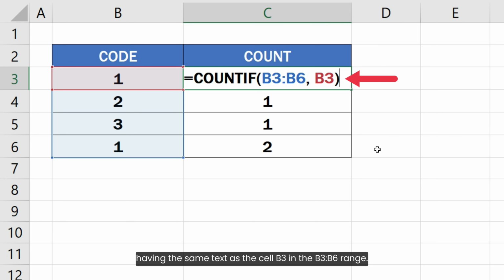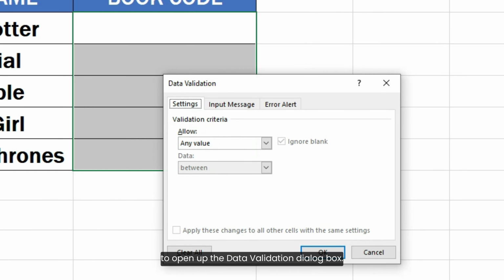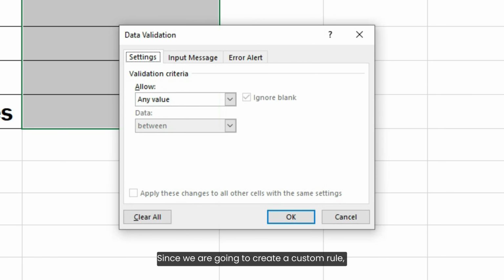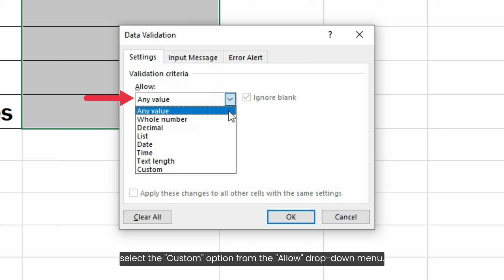Select all the book code cells, go to the Data tab and click the Data Validation icon to open up the Data Validation dialog box. Since we are going to create a custom rule, select the Custom option from the Allow drop-down menu.